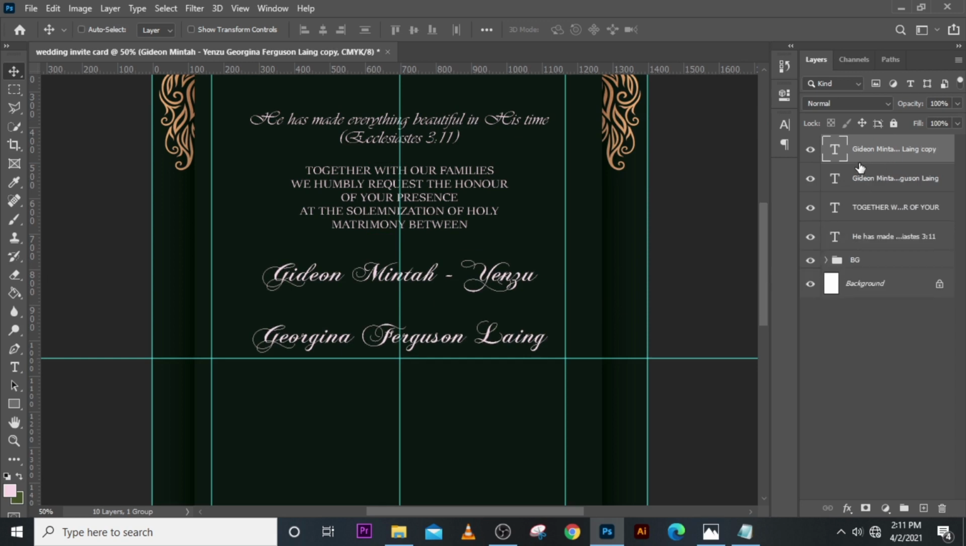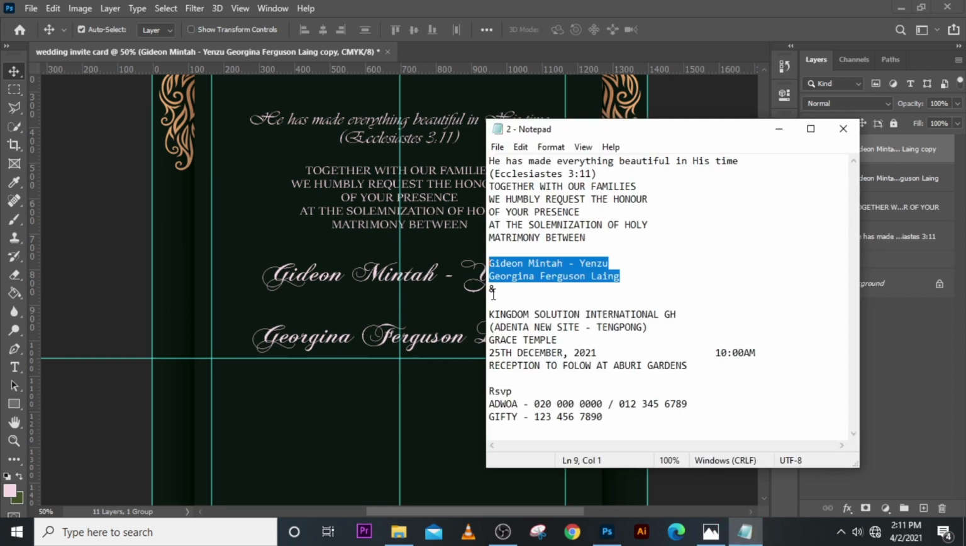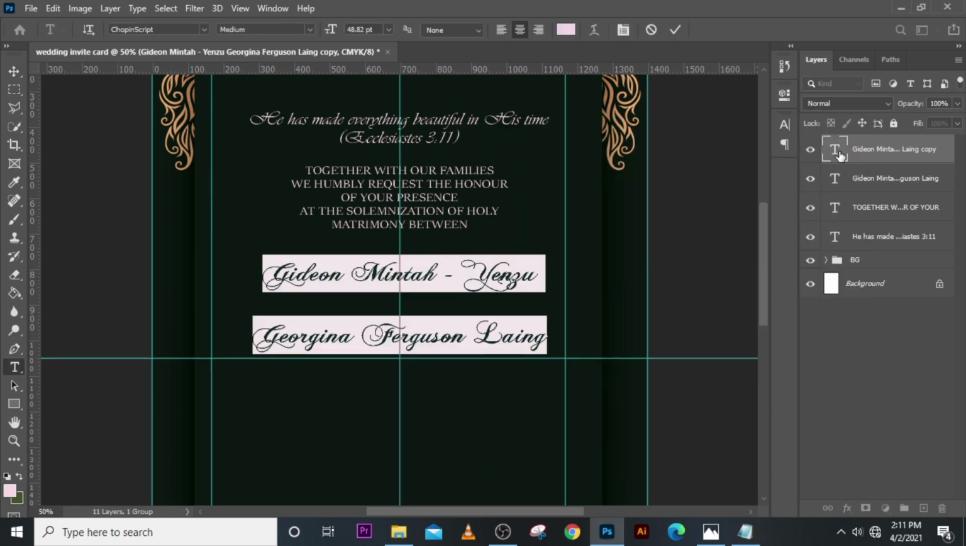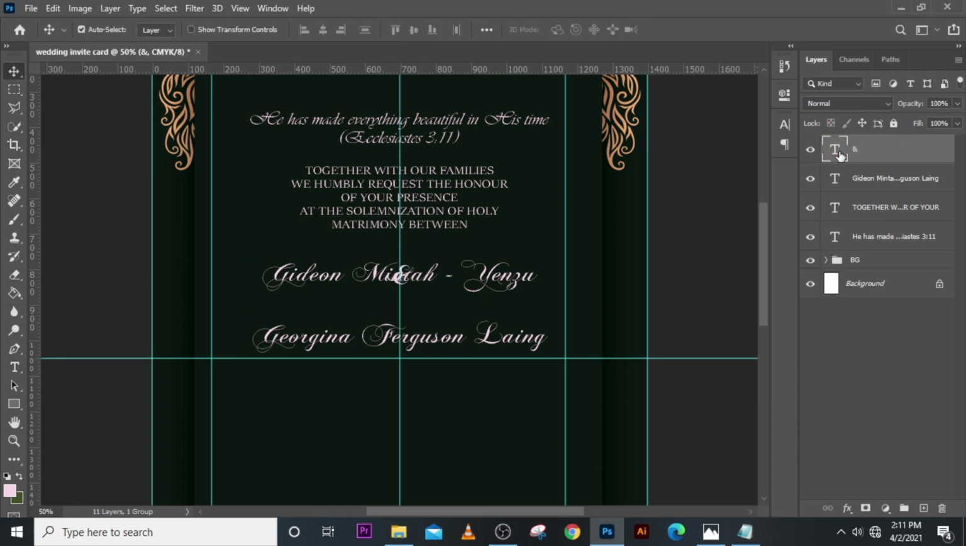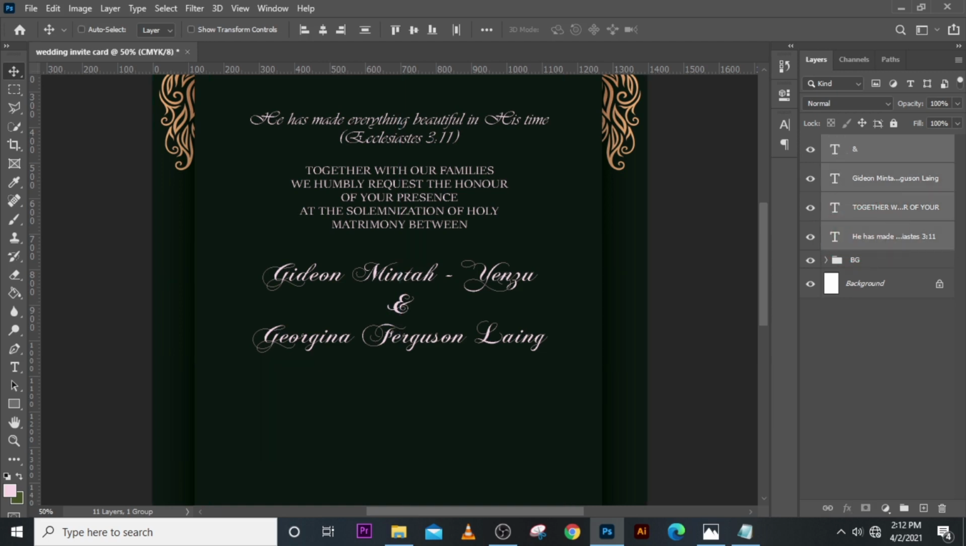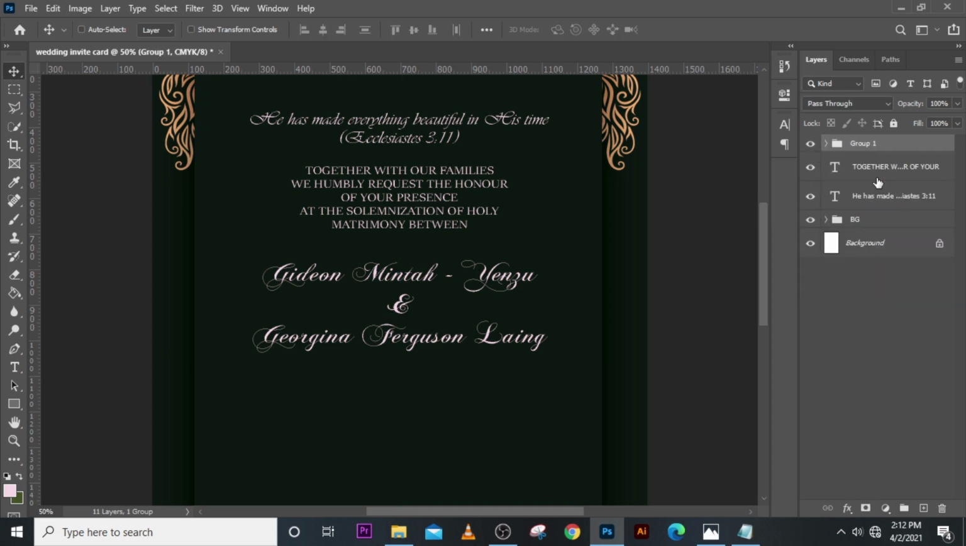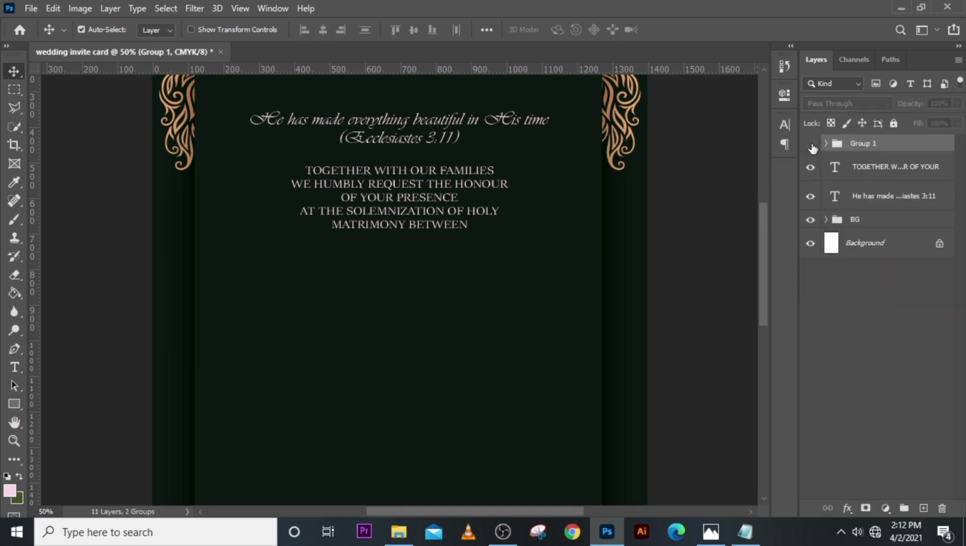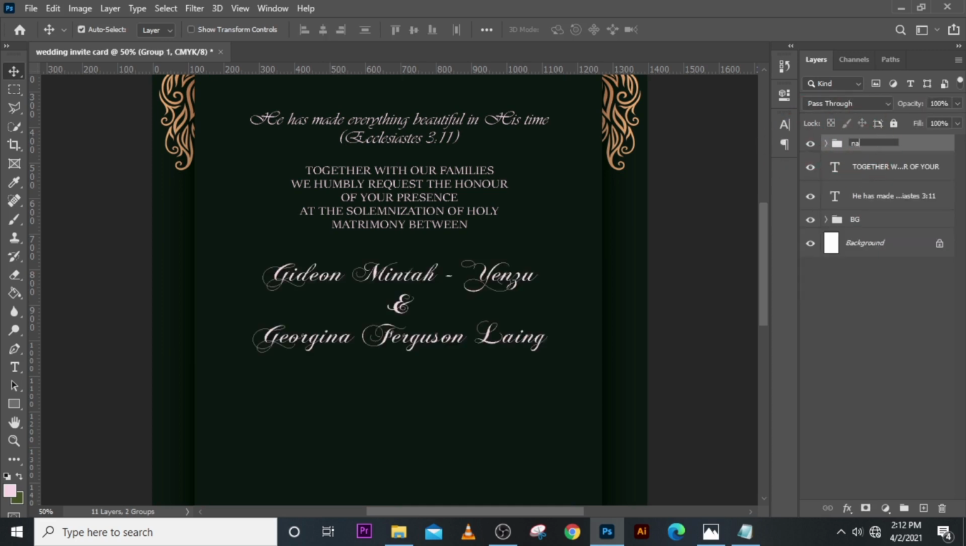And also Ctrl J. Let's pick the end symbol. Then let's put it there. So let's see whether it's centered. Okay, let's put it in a folder. I think this one is separate, this one is separate, this two, right? Yeah, let's name it name. Then this two, let's name it top.